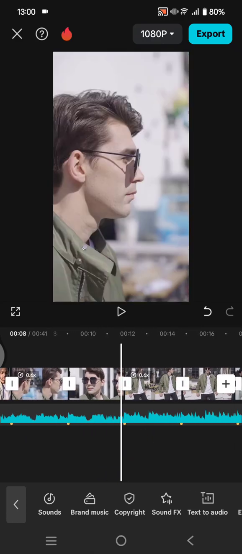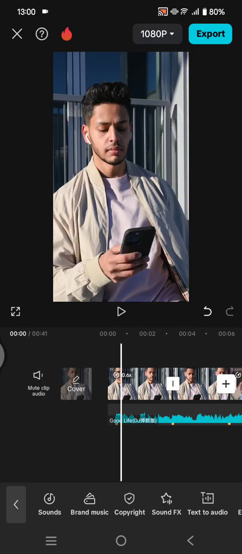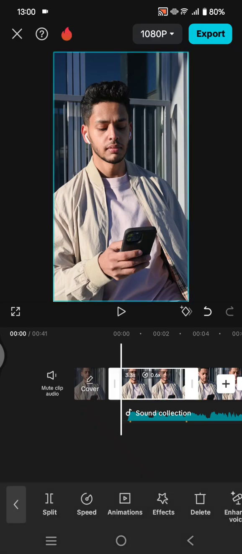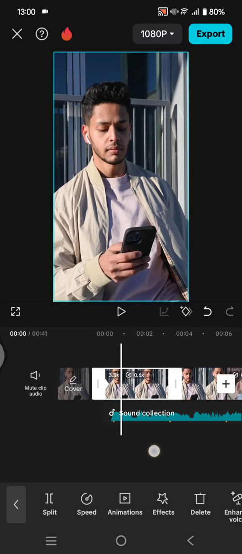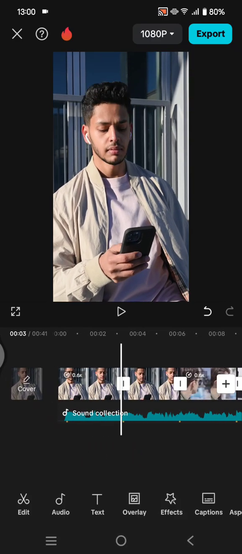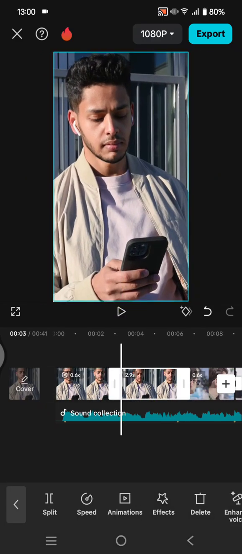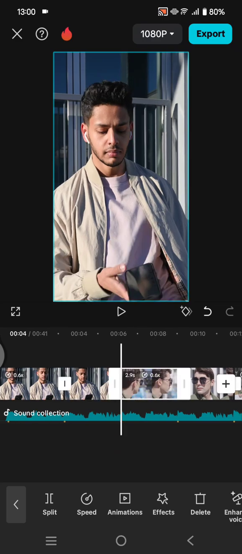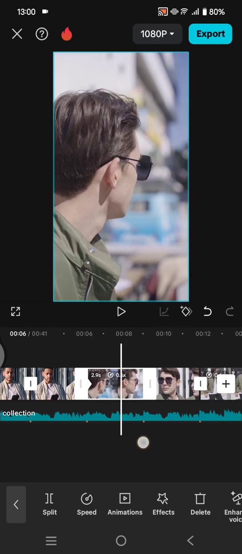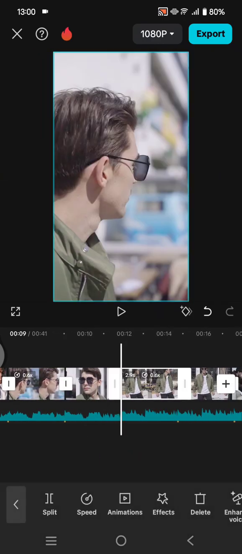So after you split and slow down the whole clips, you can just add a zoom in effect by clicking on add keyframes at the start of the clips, and then at the end you can just zoom it in like this. So just repeat the steps for all of the clips. The first part of each clip, the one that you slow down, like this.